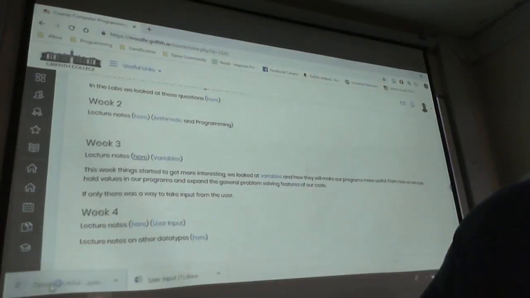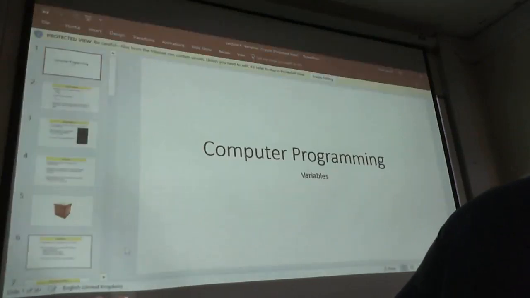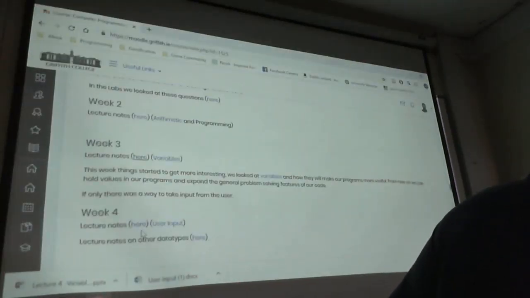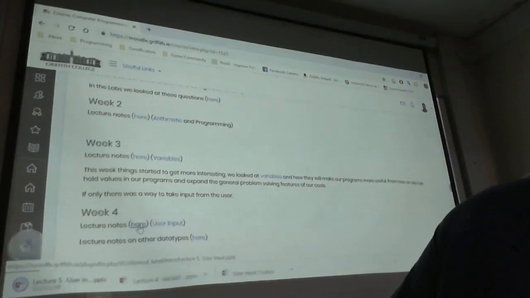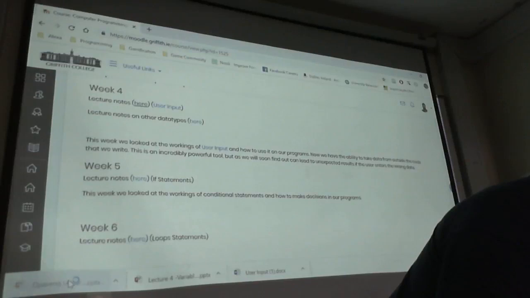That's the notes. Right. And that's the wrong bloody notes. Right, never mind. User input, there we are. Week 4. Actually says user input, I just clicked the wrong one.